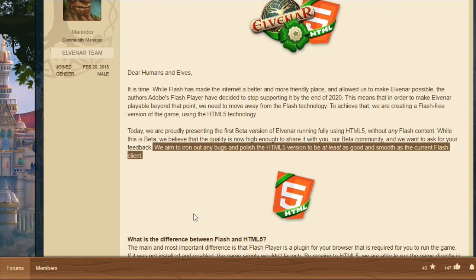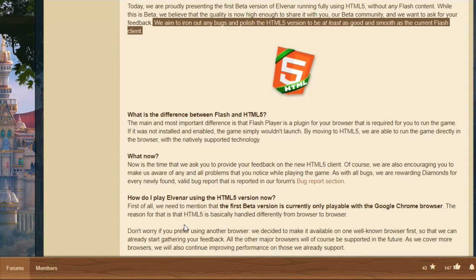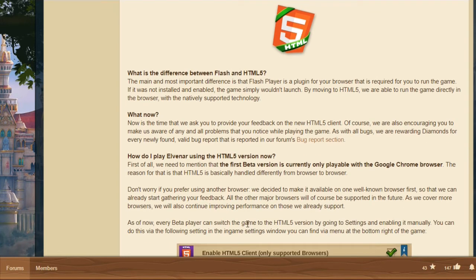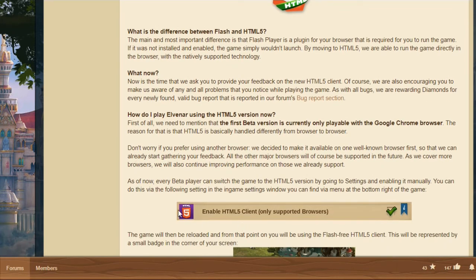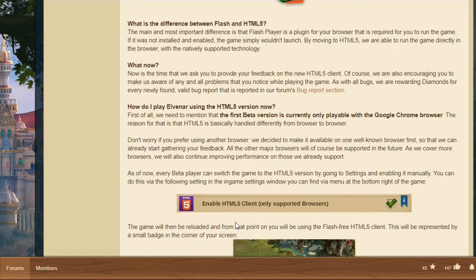The graphic resolution may be a bit fuzzier, whatever. That we will see with time. But the crashing, hopefully, will be gone. This is only going to be available on Google Chrome. And if you want to play it, you go to your settings, the little gear icon on the right-hand side of your city. Click on that, and you'll see, if you're in beta, not elsewhere, Enable HTML5, which then converts your game. If you don't like it, you can just convert it back again.